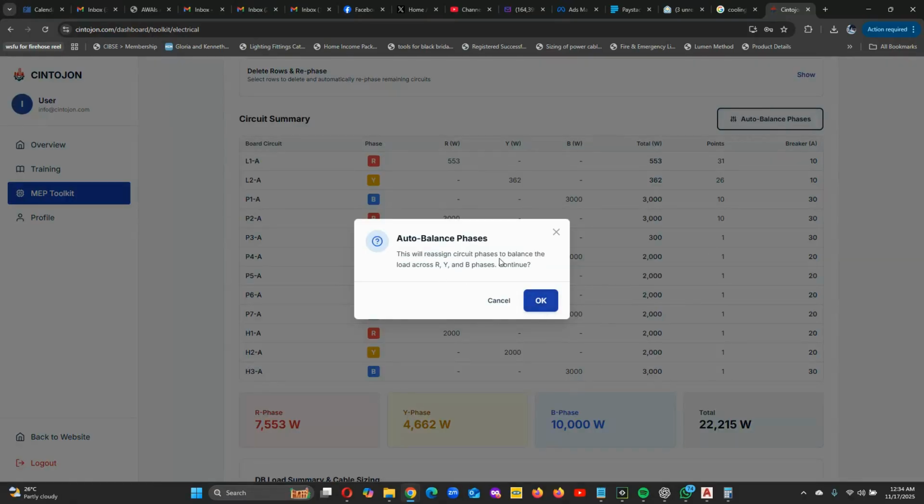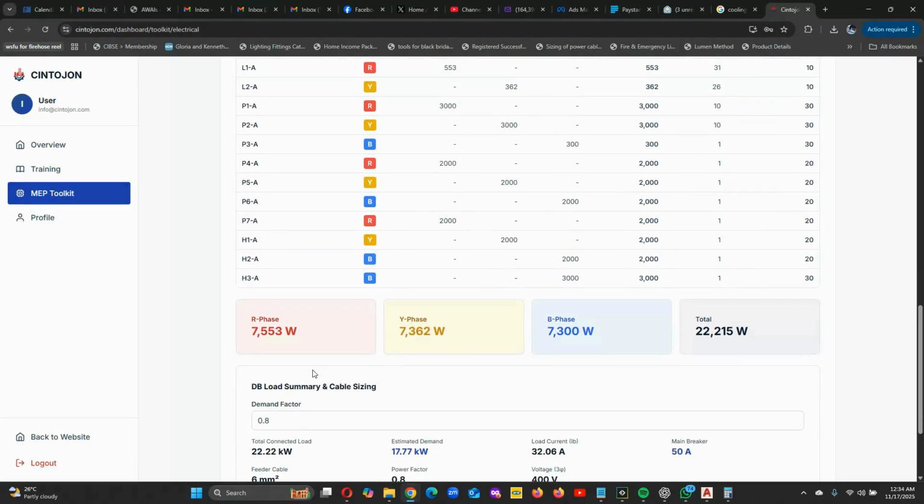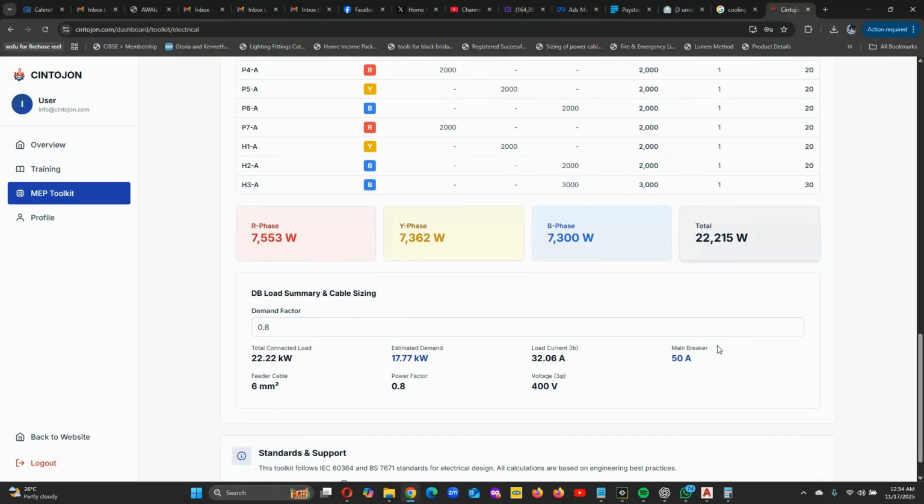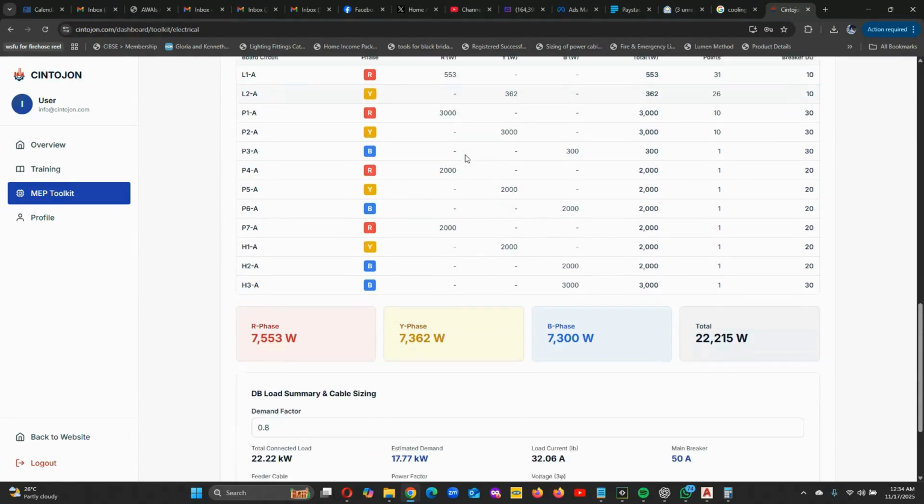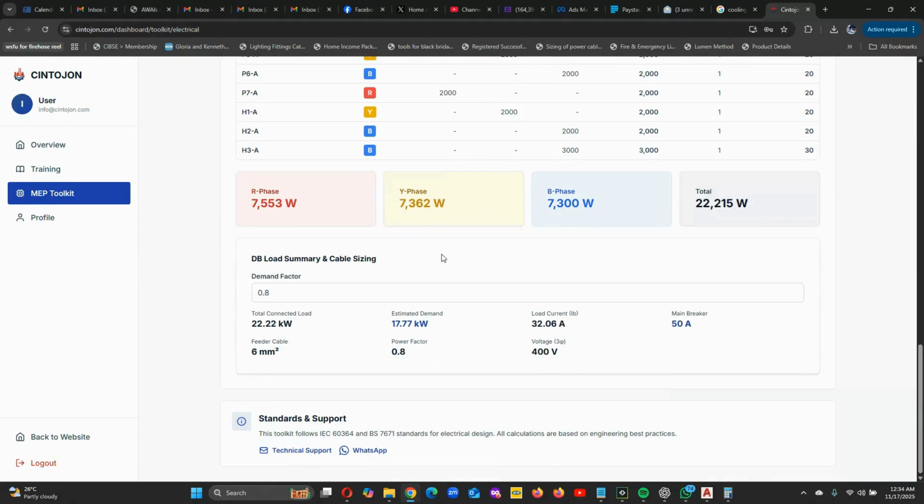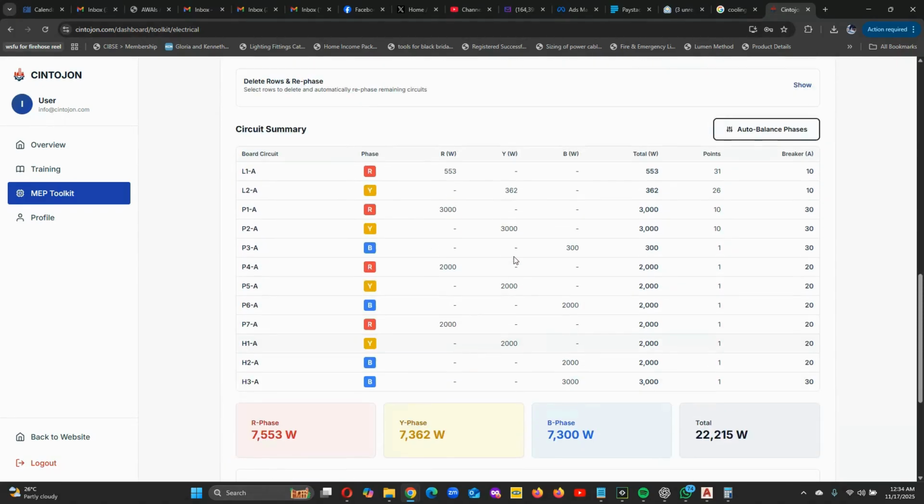This will assign circuit phases to balance the load across R, Y and B phases. Continue. Now look at how beautifully balanced this is. You don't rack your head about anything. It doesn't affect your total, doesn't affect anything, but your load is balanced. It has recircuited, redistributed into phases so that your load can be properly balanced. And you're done.